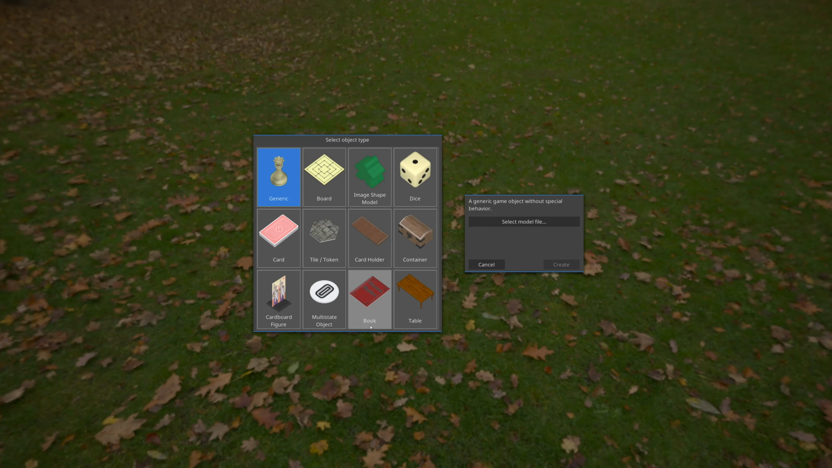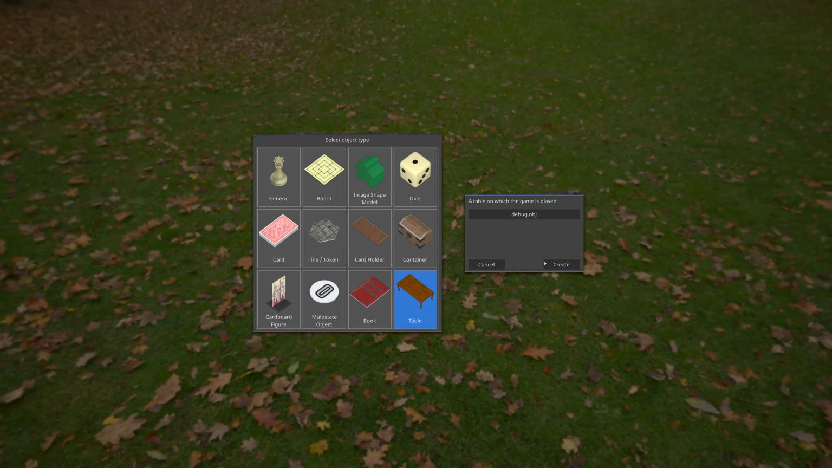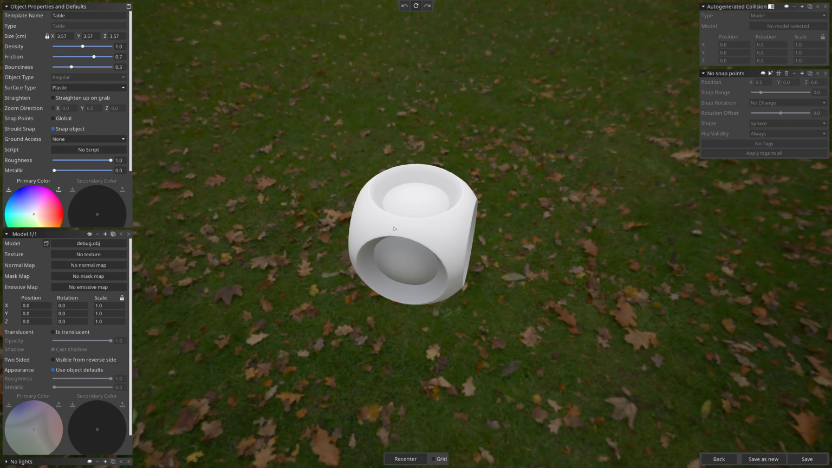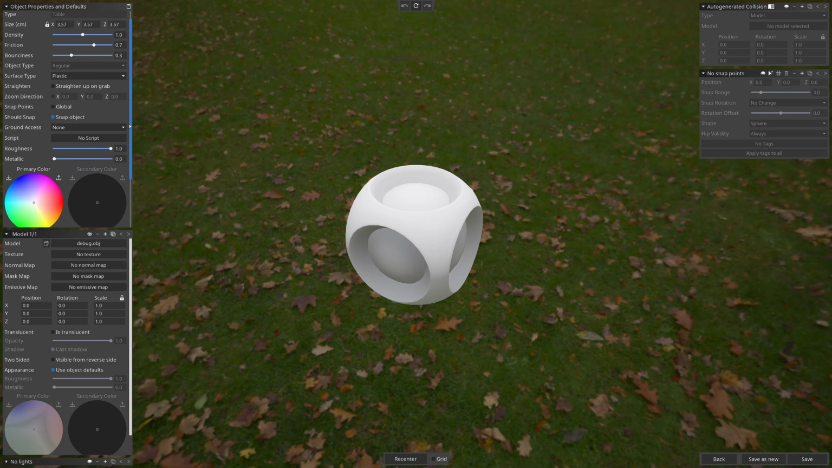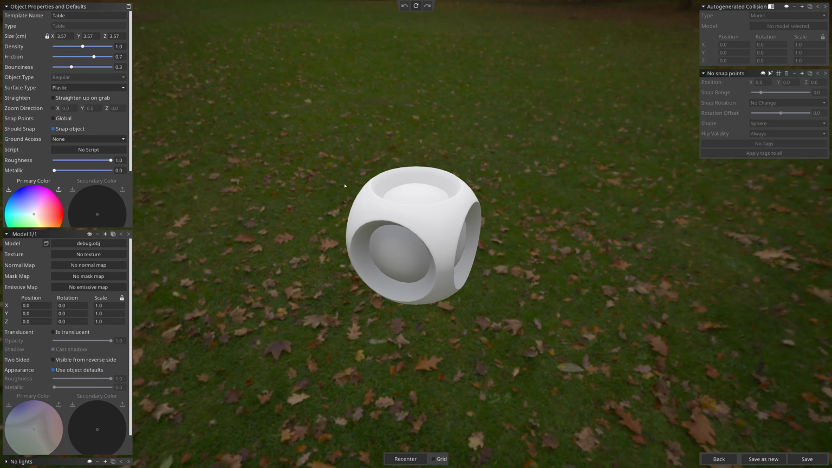So I'm going to create a new object, and I'm going to actually start with the table here. I don't actually have a good table object handy. I didn't bother to make one, so I'm just going to use the debug cube here. And a table is actually the exact same thing as a generic object, just the intrinsic behavior is slightly different. Obviously, when you go to create a new game, you can use a table from your mod as the table instead of the default tables. It's pretty much what that enables it to do.